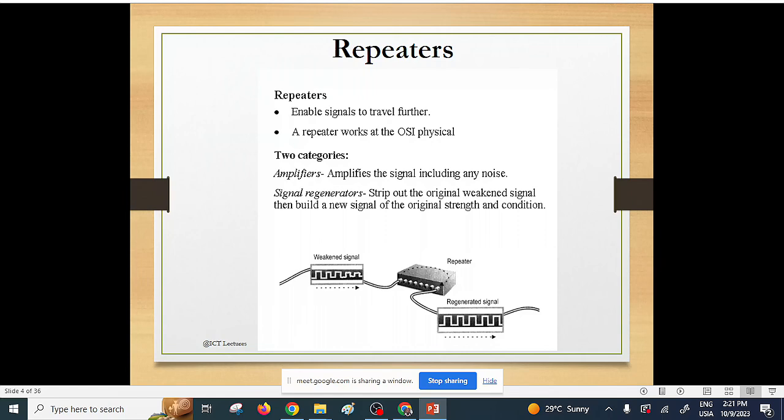So they keep on boosting signals. So we have different categories of these particular repeaters. We have amplifiers. An amplifier is a repeater that I refer to as a dumb repeater. They amplify everything, be it noise and all these, right? And then, of course, we have signal regenerators.